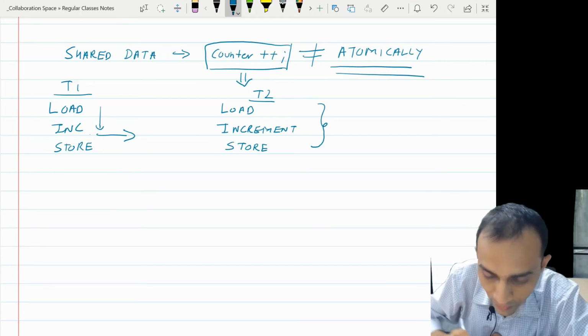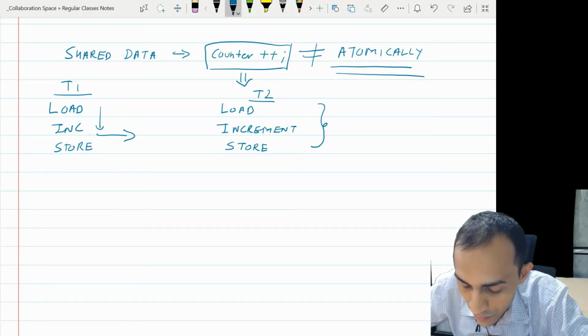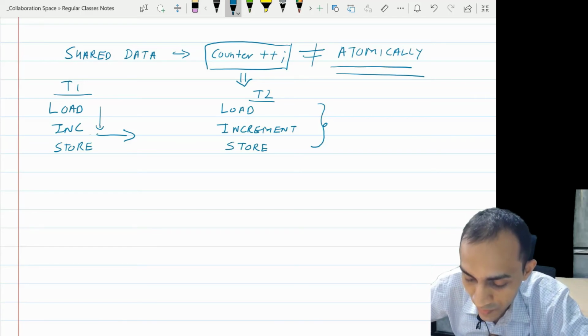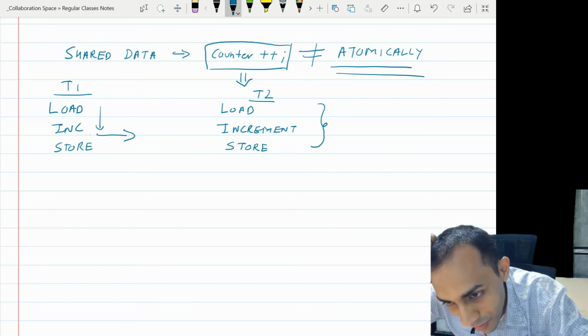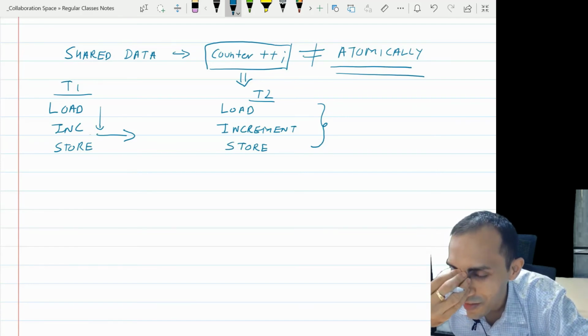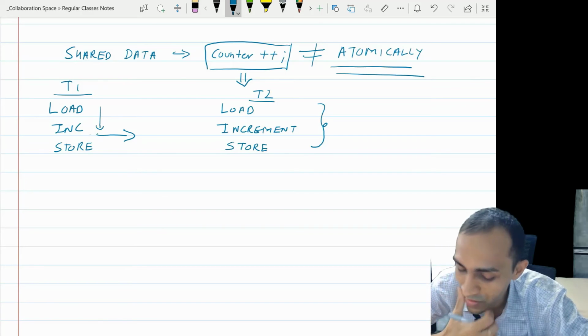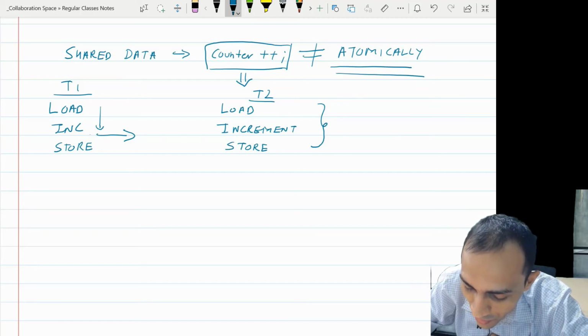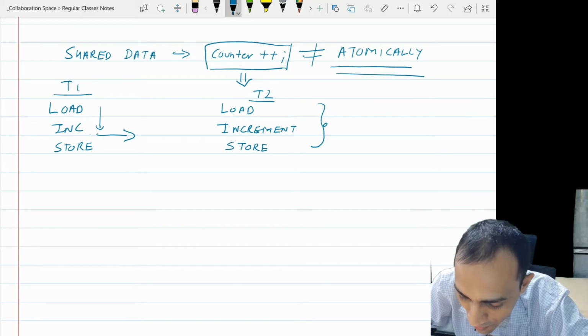What do you mean by atomically in this context? Atom, in the literal sense in our science, is the smallest unit which cannot be subdivided further. So that is the concept here. We're saying this instruction should be treated as a single unit. This counter plus plus, if this increment happens atomically, then it will not be a problem.